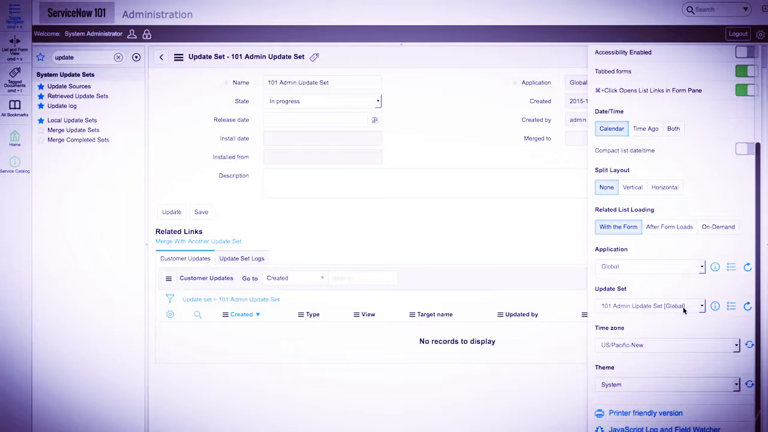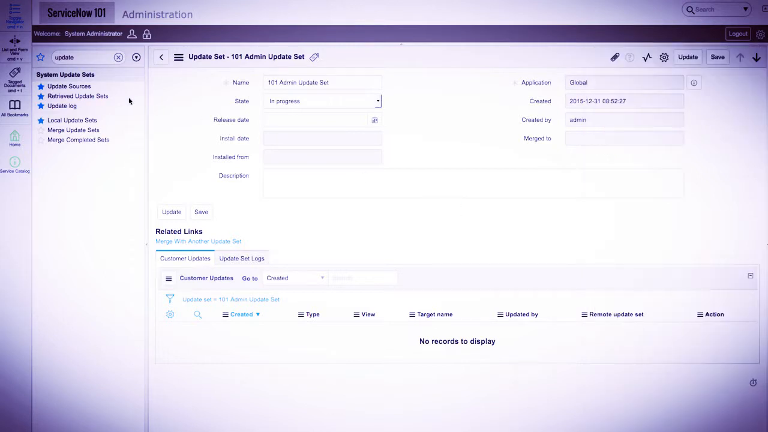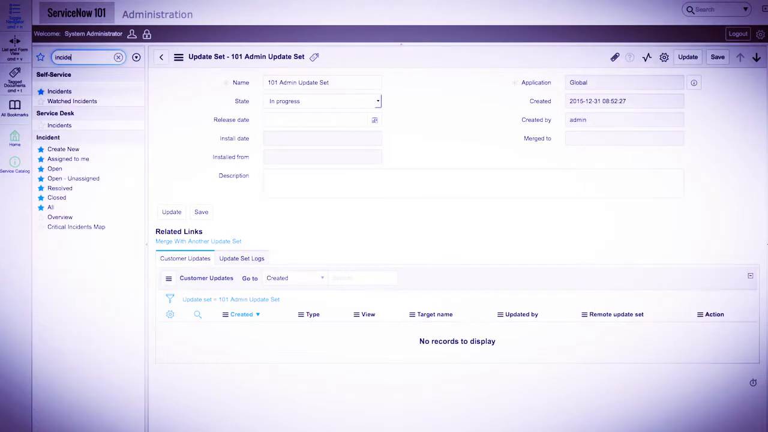Let's click the gear icon again and scroll down to the update set section. We can see that this is our newly created update set. Now let's make a change. Let's navigate to the UI policy we created earlier in the incident application.